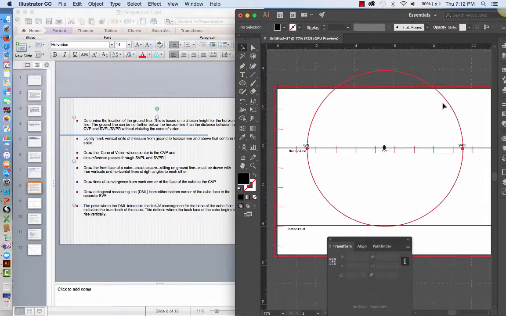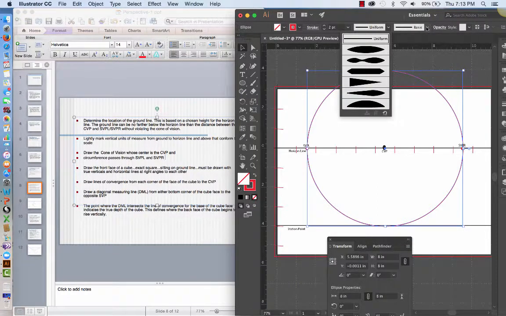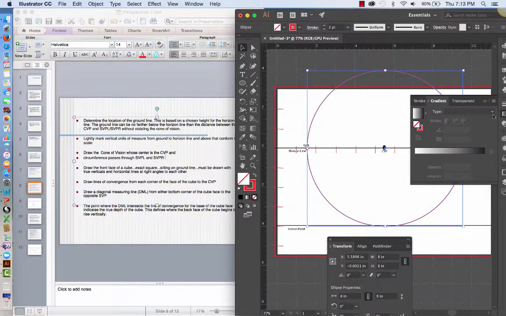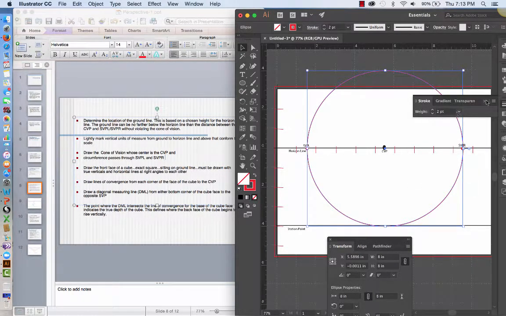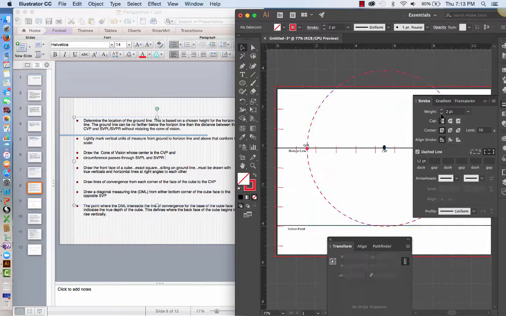Now this cone of vision, I am going to select that, and in order to make that a little bit less, I want the cube to be the thing that you see first in terms of the visual hierarchy. So I'm going to knock back this stroke, see if I can develop a dotted line here someplace. I'm going to bring up the stroke panel, and we are going to do a dashed line. I guess that color's all right, I'll leave it at that.